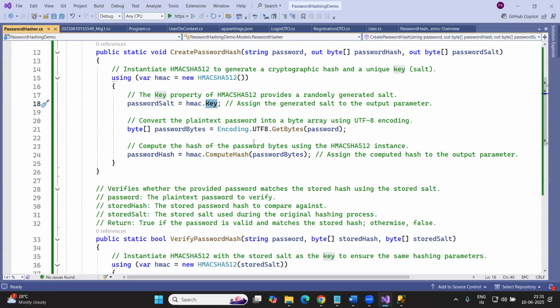Yes, right? That is for generating the create password. Anyone having any question? Exactly, I did not get what's the use of the password salt here. We access it by using HMAC.Key. Why do we need to access it here?